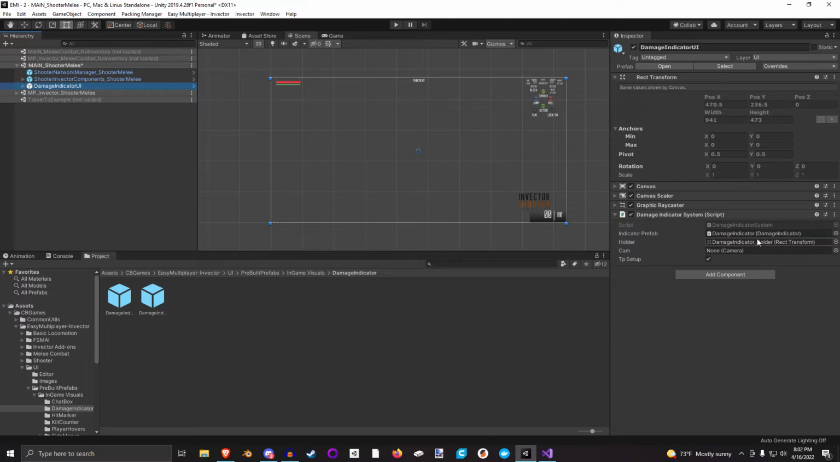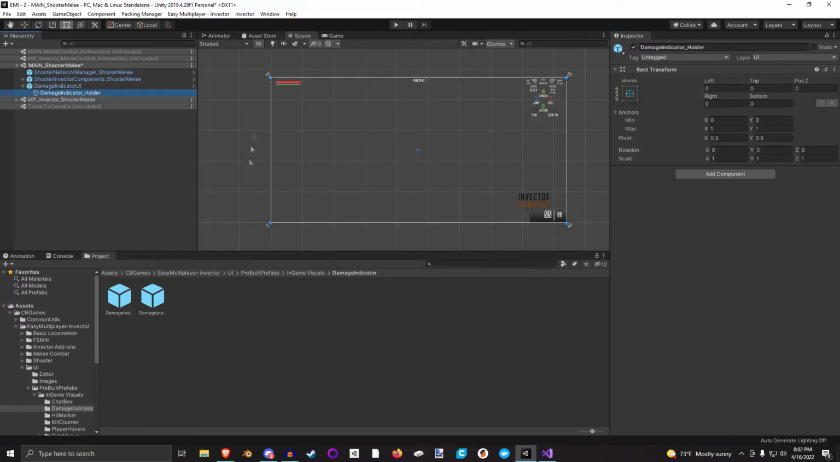And then the holder is going to hold all of these dynamically generated damage indicator prefabs. When you take damage, it's going to spawn one, and it's going to be a child of this, and it's basically going to rotate around the pivot of this. This pivot, again, is actually just the entire screen. So when it spawns, it's going to be exactly in the center and rotate around the center of the screen.